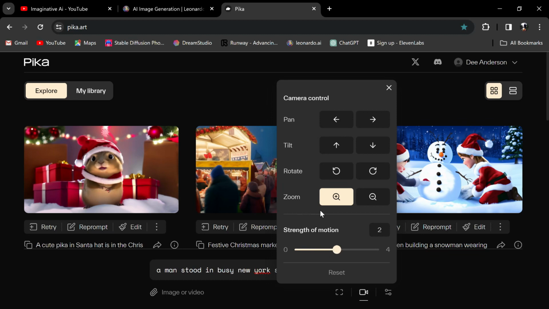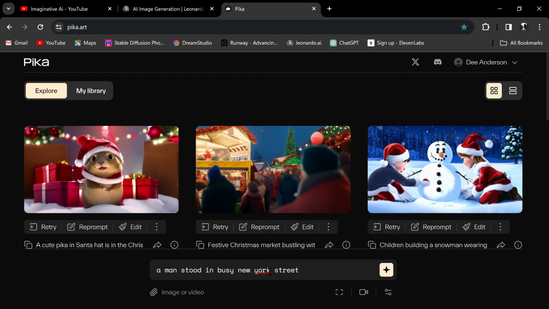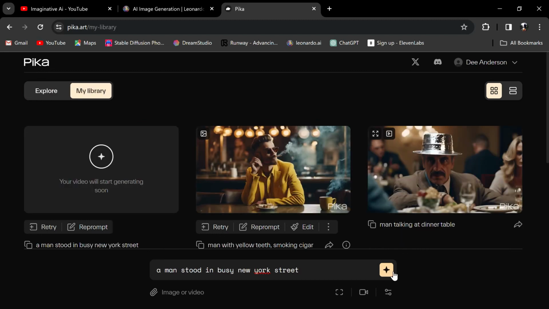At the bottom of this options screen, we have strength of motion. I like to start off with a motion strength of 1, as I find the effects to be a little more subtle, but you can increase this to suit your style of video. Next, hit the create button and let's see the results. These videos can take a few minutes to generate, so I will fast forward to the finished video.